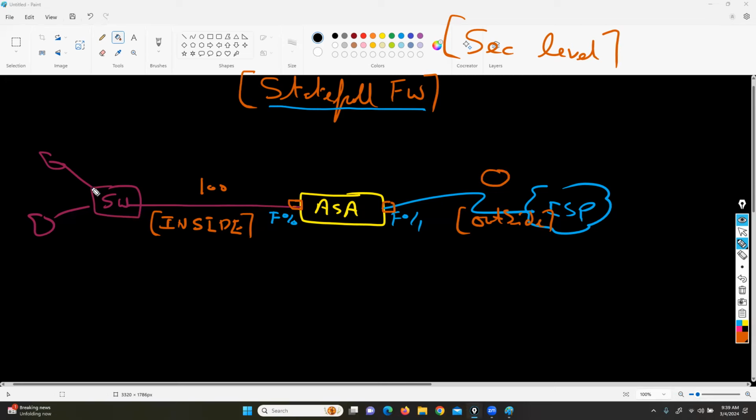In Cisco ASA firewall, by default, traffic is allowed from higher security level to lower security level. By default, Krish. Only in Cisco ASA. In Fortinet, Palo Alto, Checkpoint firewall, and Cisco Firepower Threat Defense, the concept is different. In Cisco ASA, by default, traffic is allowed from higher security level to lower security level. No need to create any policy rule. It's a default concept.